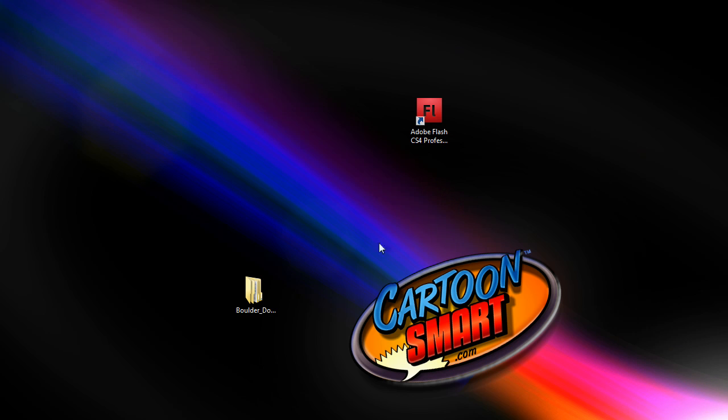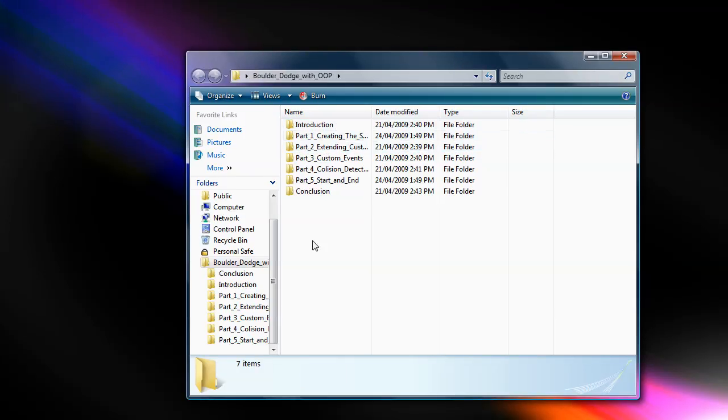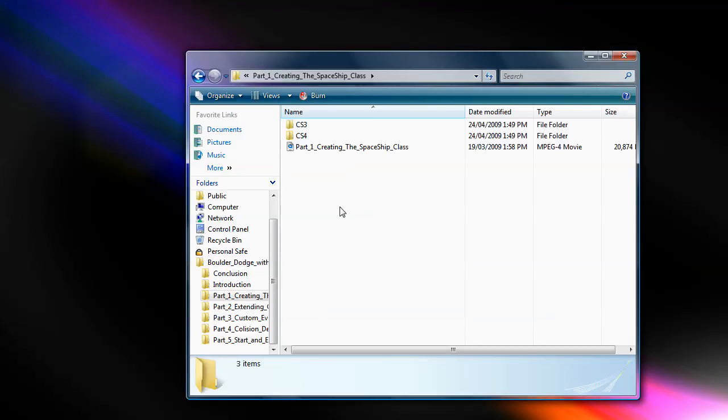First of all, what I want to have a look at is the Boulder Dodge lesson files here, and you can see that they are organized according to the parts. So we are in part 1 now, and you can see that this is the movie that you're watching right now. And we have 2 versions of our start and finish files, one for CS3 and one for CS4.